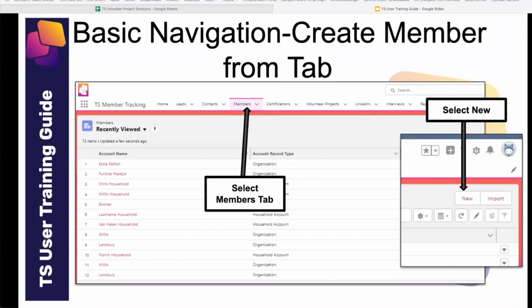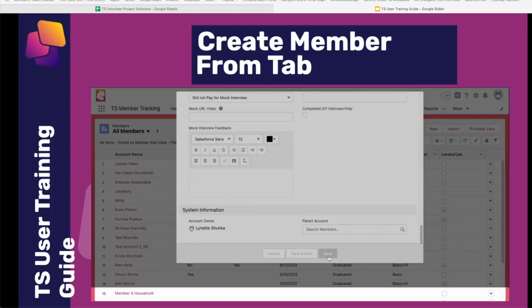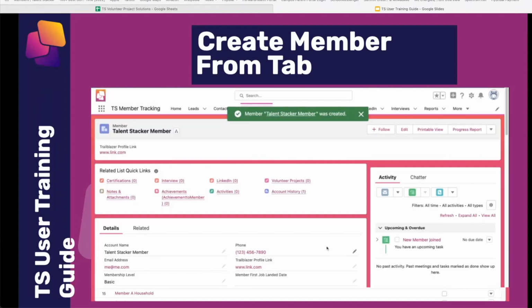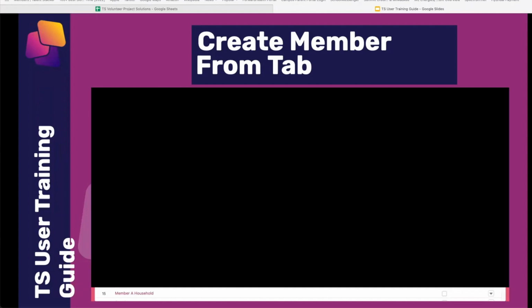Here's some slides showing the basic navigation. Here's the create member from a tab. So if we're in the members object on the members tab, you select the members tab first of all, and then you can select new. From there, you can create a new member. When you create, it shows you that a new member was created.